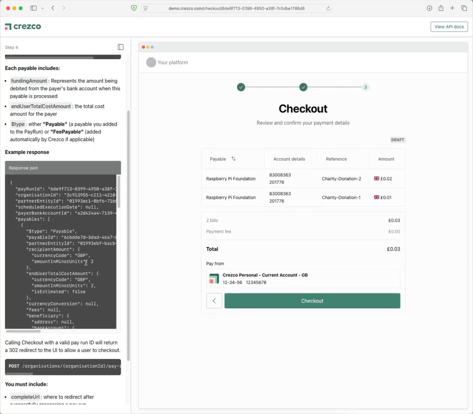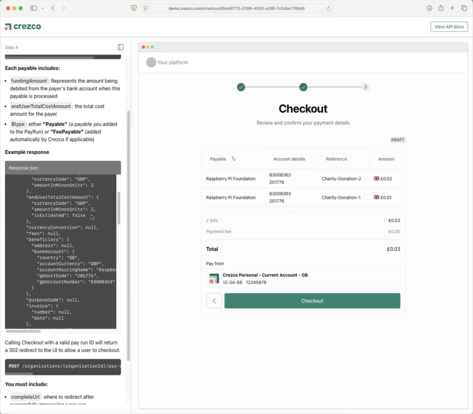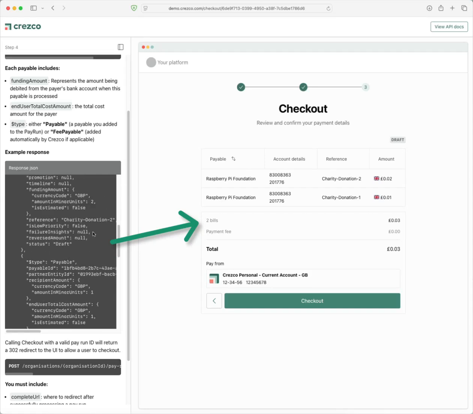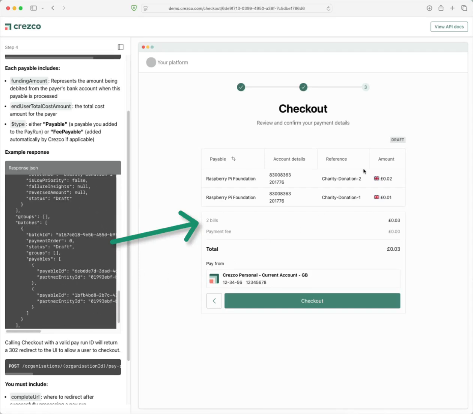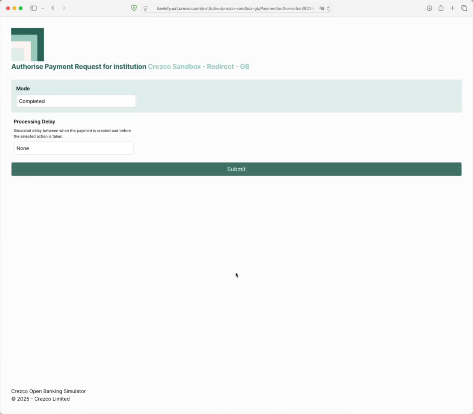So now you've received a response back from Crezco showing the different fees and the planned pay run ready to go. So here you can display it to your customer in your own UI. And then when you're ready, we'll go to another hosted payment flow. And because there were no extra steps, we went straight into the bank authorization again that your customer knows and loves. So let's authorize this payment and head back to your platform.